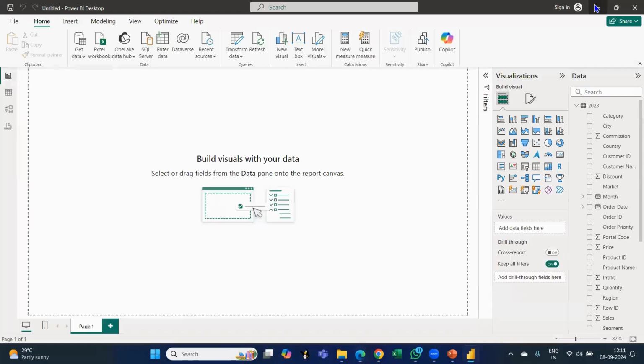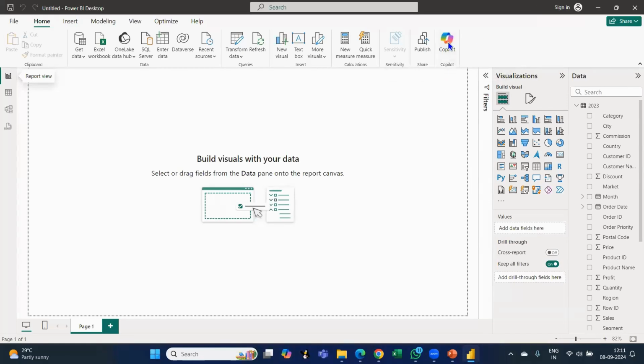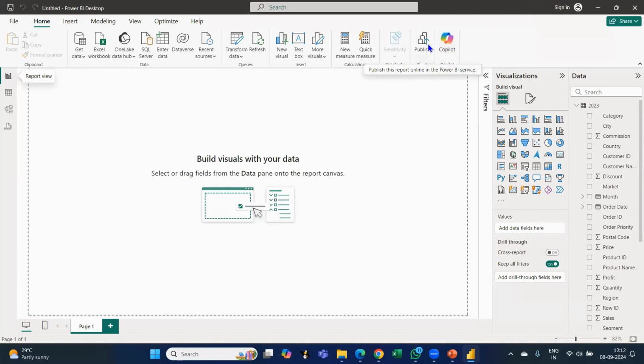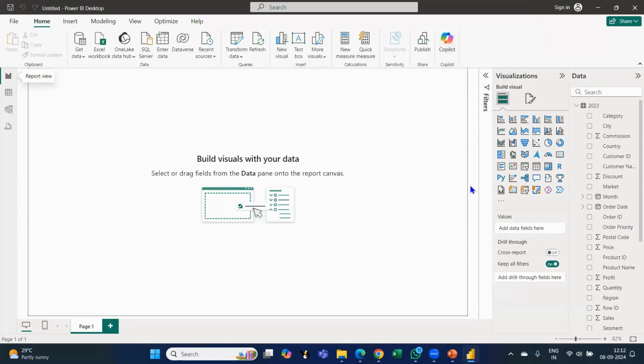There's one option also there after the publish, this Copilot one you are saying. This will work only when you have the Copilot license. The one that I am showing you is a free way of using it. If you want to use this, then you need to have a license for it. It is the same thing, but the license is something like 15-20,000 per year you need to pay. Whatever I told you is a free option.